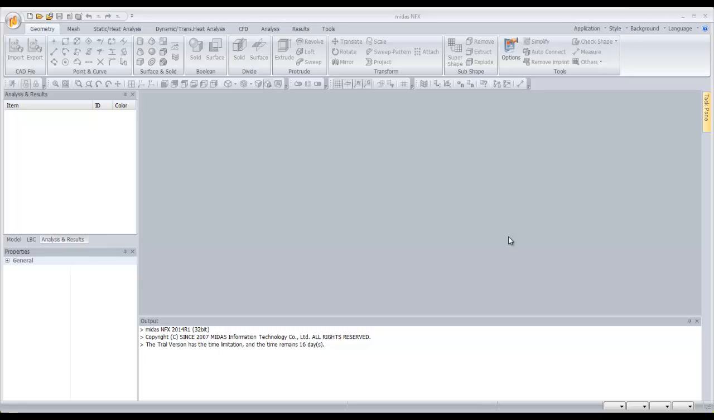Welcome in this tutorial for midasNFX. We'll see how to simulate the 2D free surface analysis. So first of all, open the project.